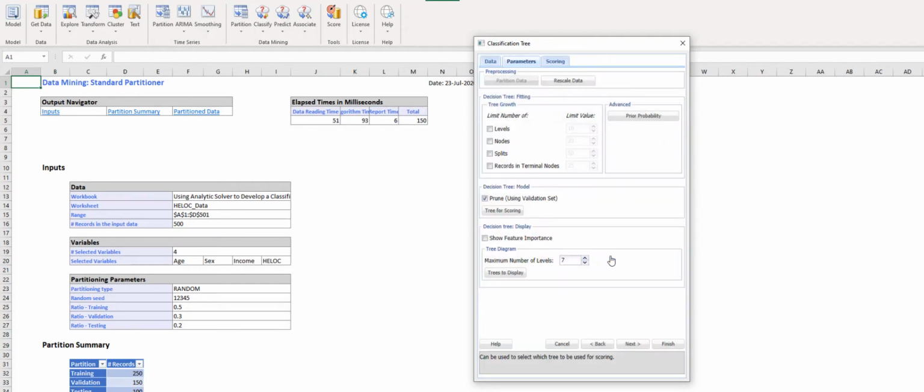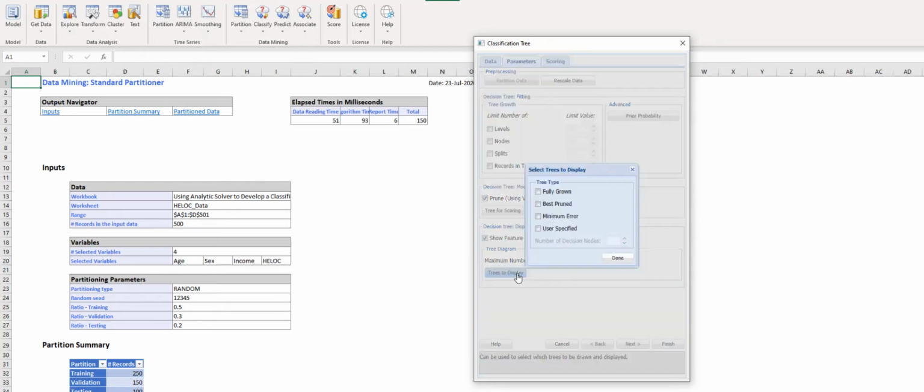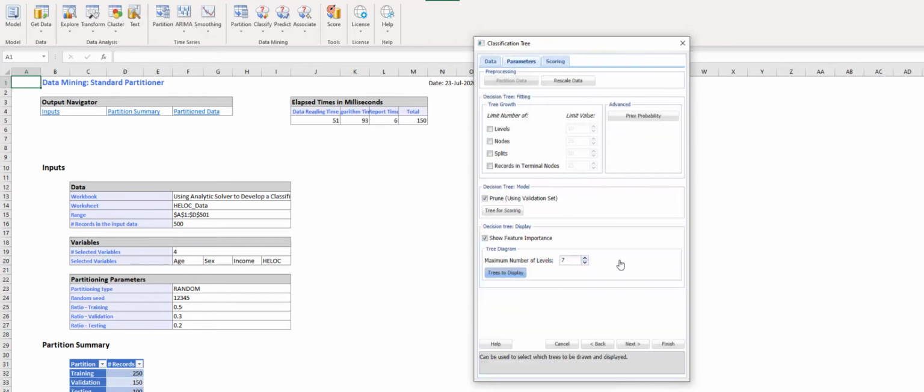This selection tells Analytic Solver to score cases using the best pruned tree to evaluate the performance of the classification tree and score new cases. Check the show feature importance and click on the trees to display button. Check the boxes next to fully grown, best pruned, and minimum error. And then click done. This tells Analytic Solver to display the full, best pruned, and minimum error trees in the results. Accept other defaults and click next.